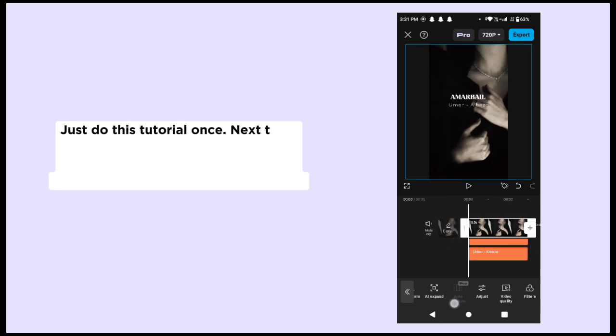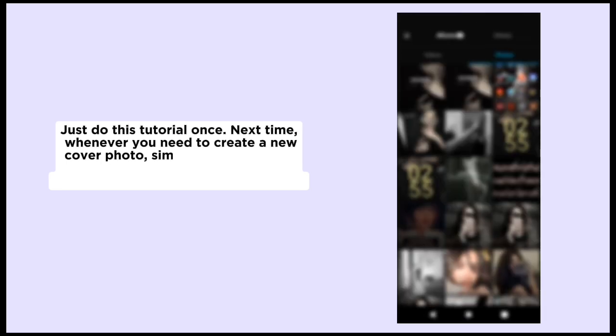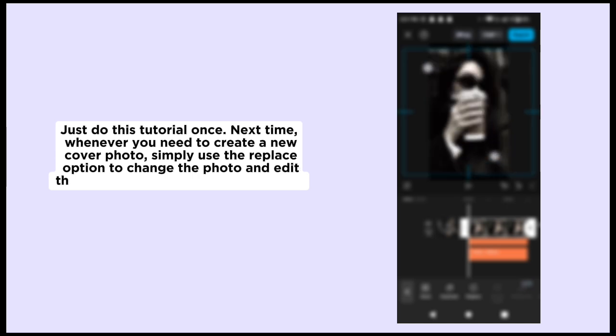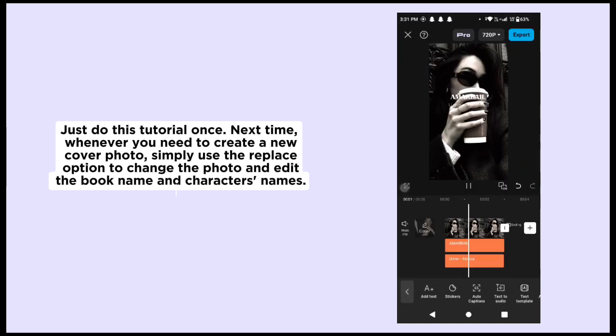Just do this tutorial once. Next time, whenever you need to create a new cover photo, simply use the Replace option to change the photo and edit the book name and characters' names.